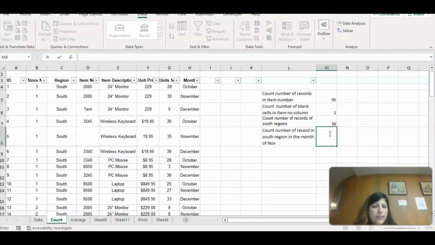Let's count the number of records in the South region in the month of November. As we know, to count the number of cells based on multiple criteria, we have to use the CountIFs function. Here there are two criteria. One is region, that is South, and one is month, that is November. Let's try it out. Equal, CountIFs.